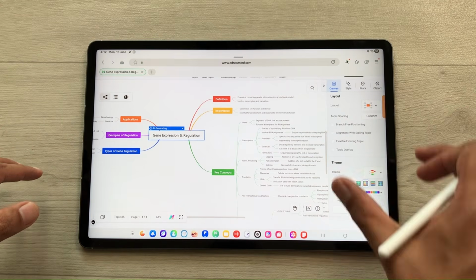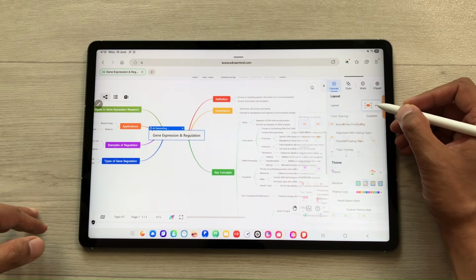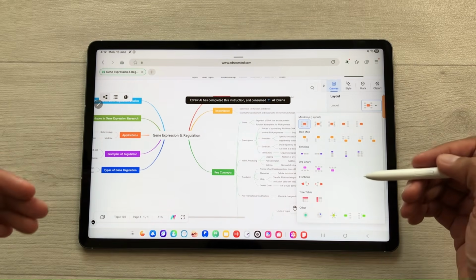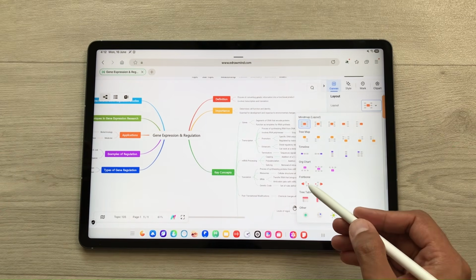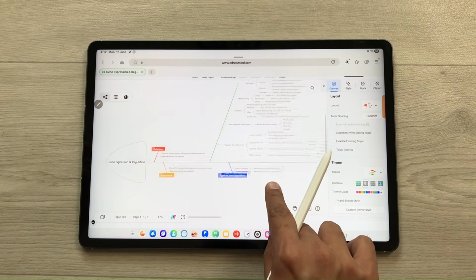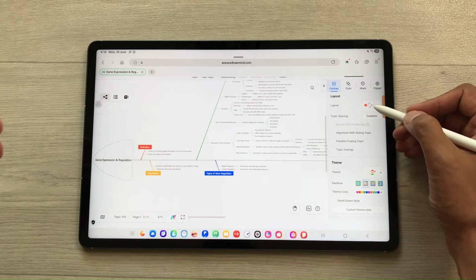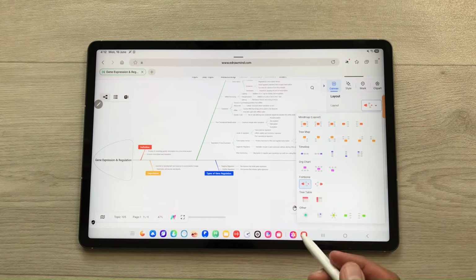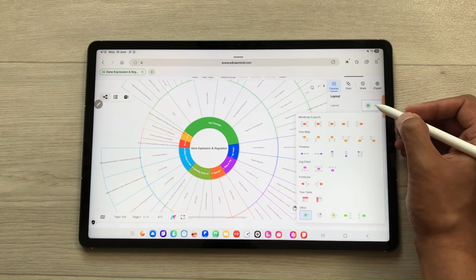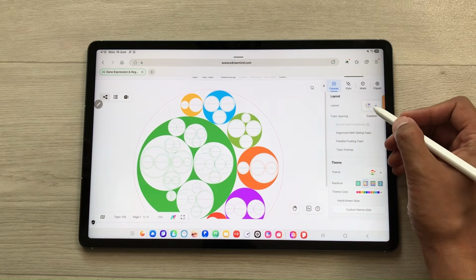So for example, I want to change the layout. On right side I have the panel, so I will select this layout option and I will select this arrow, and here you can see we have a lot of layout options available, so you can select any layout. So for example, I will select this fishbone layout and you can see now I have a completely different layout for my mind map. So here you can see a new layout, so you can select any other layout as well. So for example, I will select this new layout and now I have a new layout for my mind map.